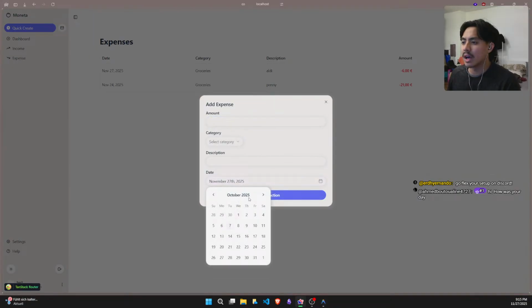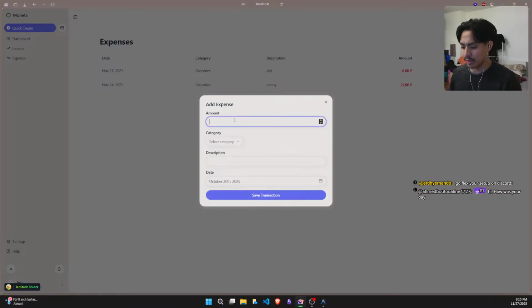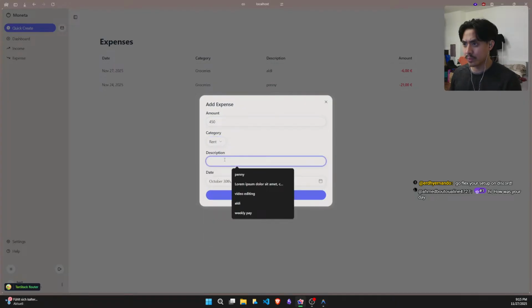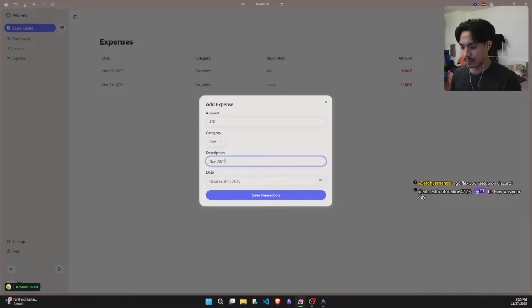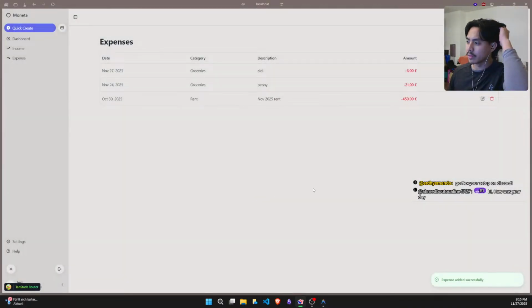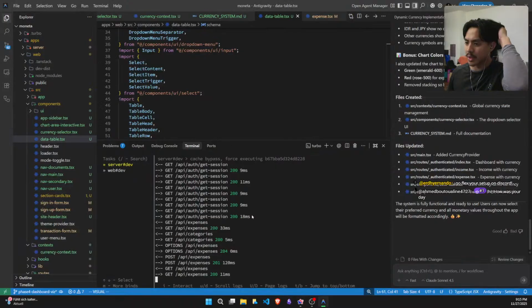Let's just say I've never tested. Like, let's just say on the 30th of October, I paid for rent. It's for at least like 450 euros rent. November rent. It should work, right?